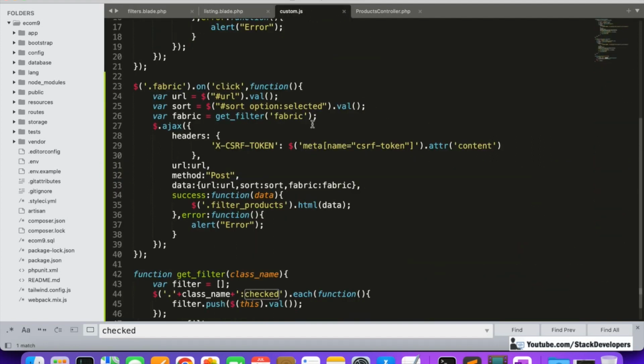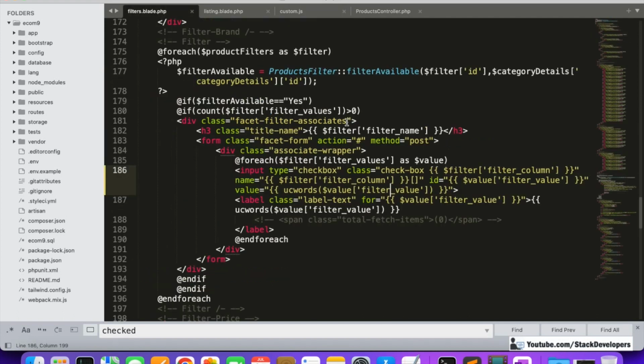For that we are going to make a separate blade file in which we can call the for each loop as well. So that thing we are going to do in the next video.